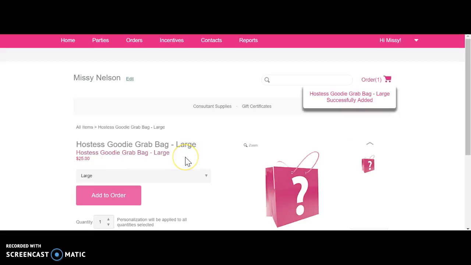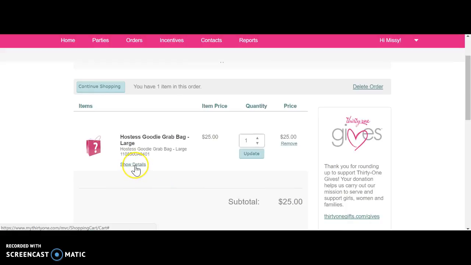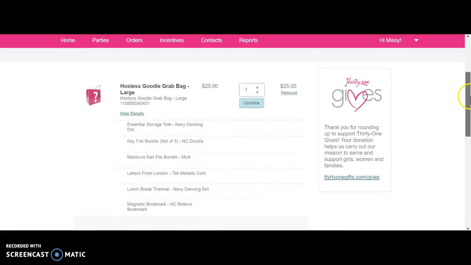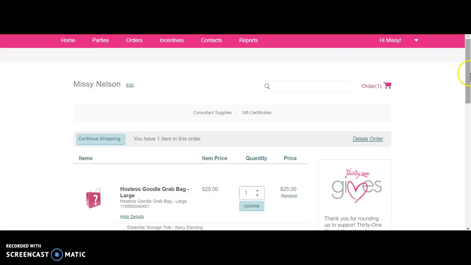In order to see what's inside this goodie grab bag, you can actually click on your cart, scroll down, and you're going to click right here where it says show details. This is going to pull up everything that's included for this $25. So you're going to receive an essential storage tote in navy dancing dot. That's regularly $28 on its own. You're going to receive a key fob bundle set of three, a manicure nail file bundle. I think that's 10 nail files. Ooh. Letters from London, tan metallic cork, a lunch break thermal in navy dancing dot, and a magnet bookmark. So you can break this set up and use them as giveaways, door prize gifts at your parties, whatever you wish.